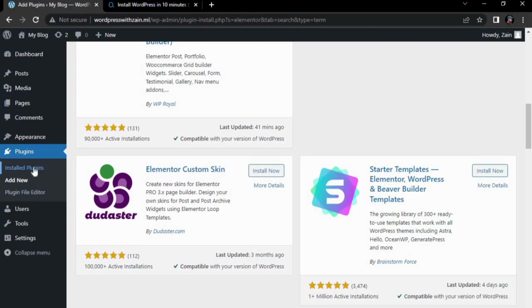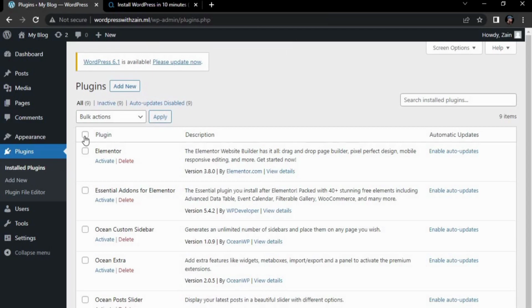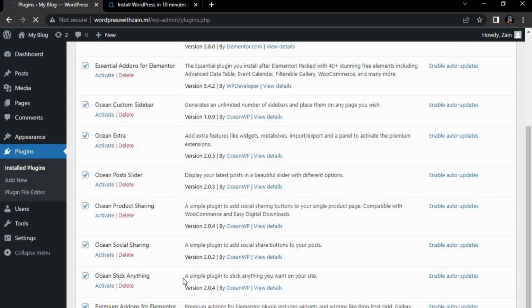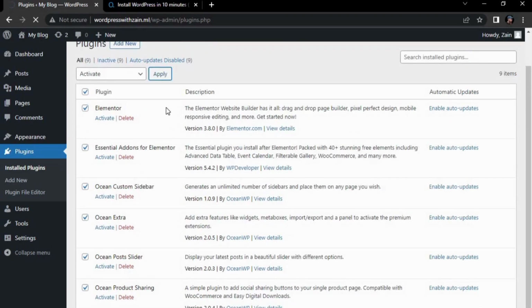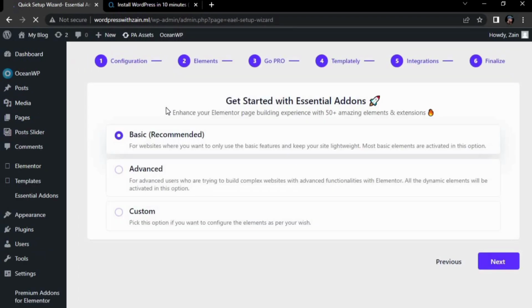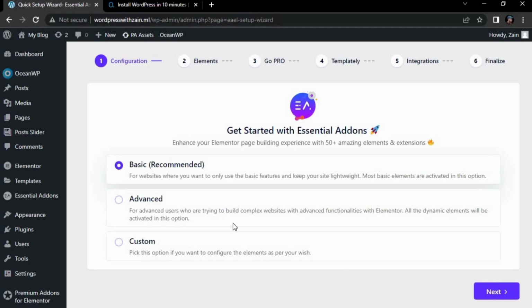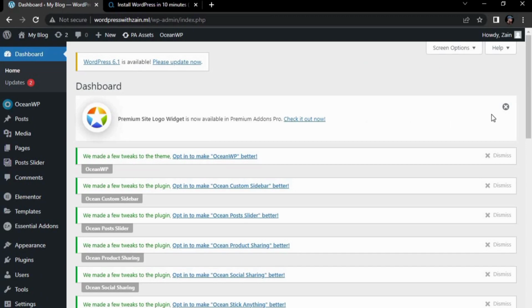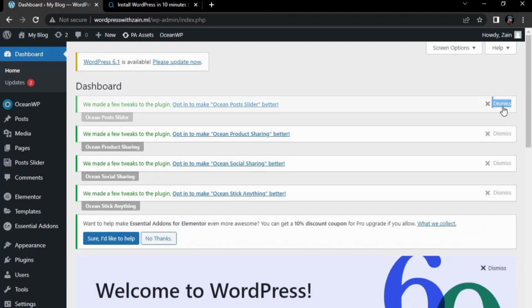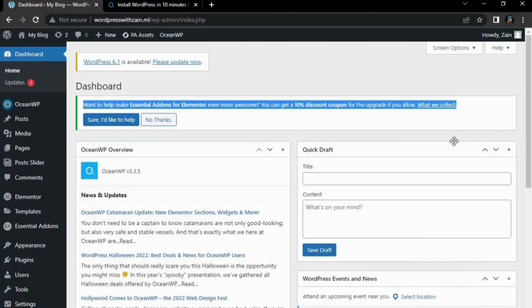Click on installed plugins. Click all plugins now, in the plugin section, bulk action. Now click activate and then apply. So all plugins are now activated in just a few seconds, not one by one. So here it is, all plugins are now installed. Go to the dashboard. Dismiss all these things.